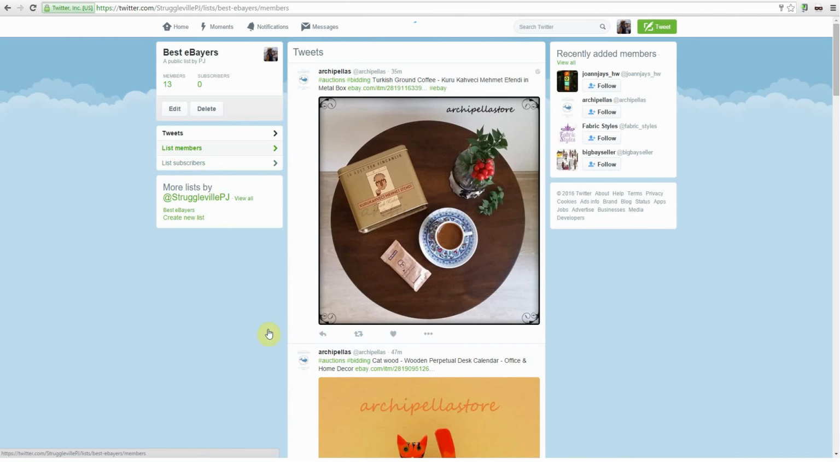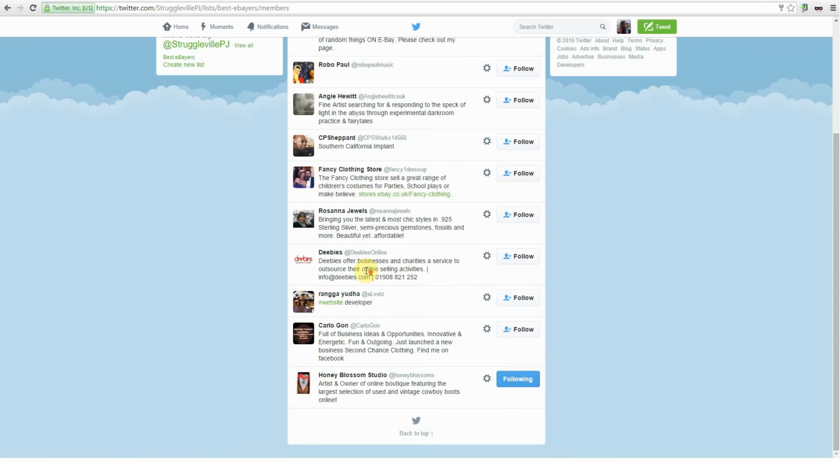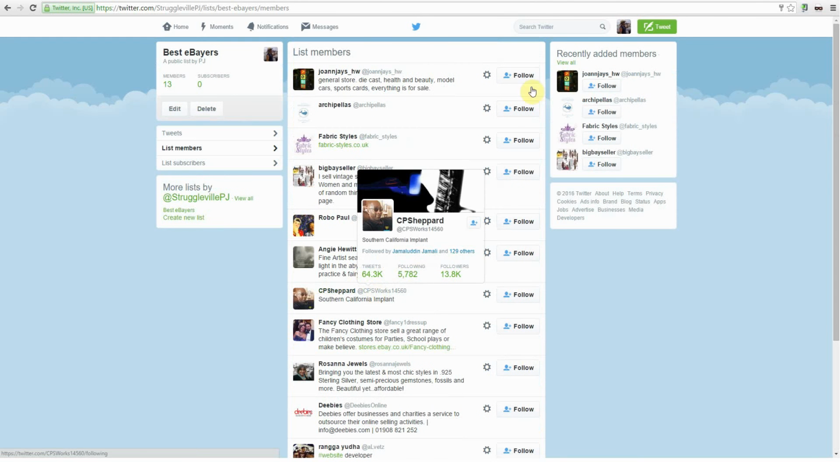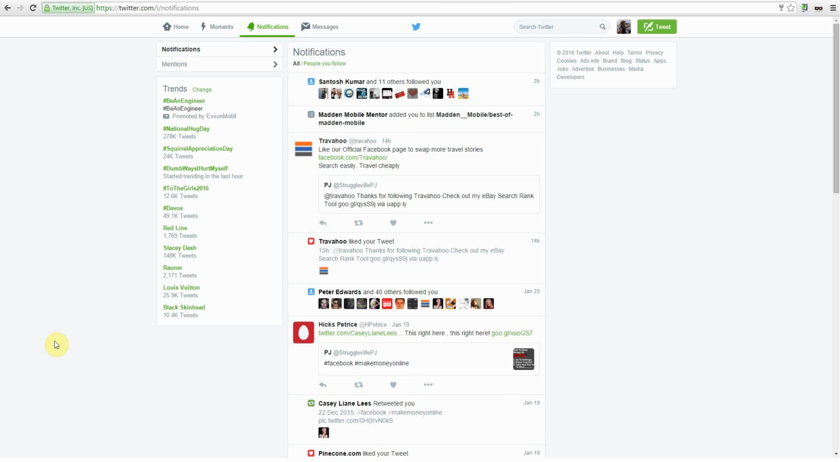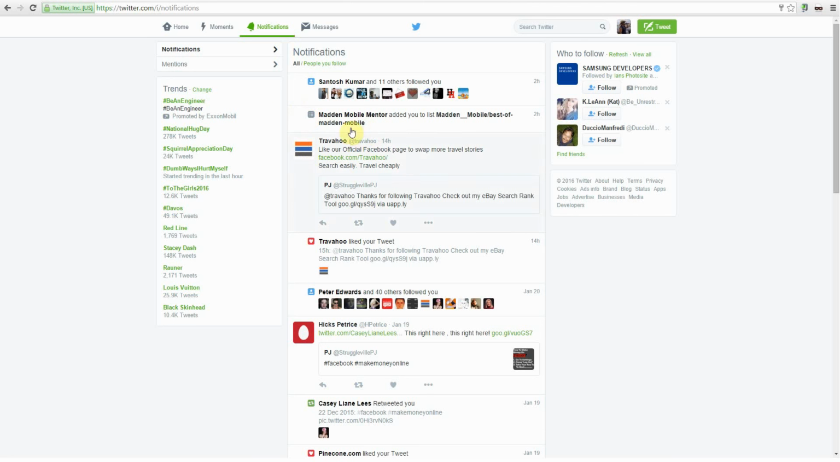If you click on list members, you can see all the people that are in this list, and you can see how you can easily follow them also. So it's another way to get into their timeline or get into their notifications. For example, I was just added to a list yesterday. You can see this line right here: Madden Mobile Mentor added you to list Madden Mobile Best of Madden Mobile.